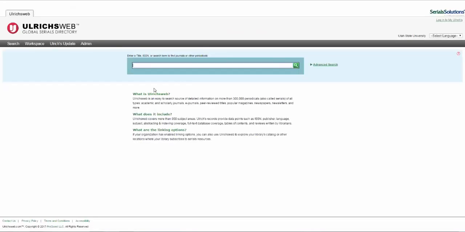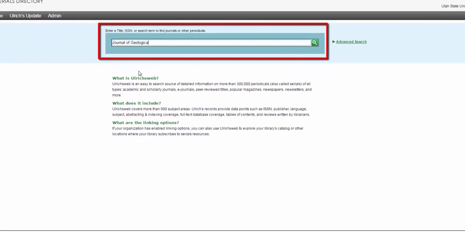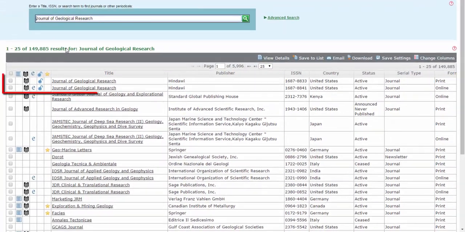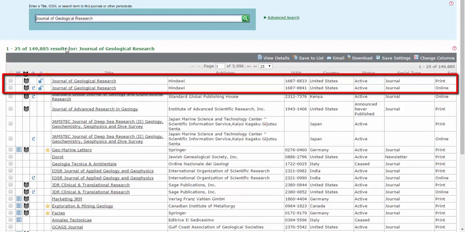Now we want to search for the journal to find out if it's peer-reviewed, so let's enter the title in the search bar. This pulls up a list with a lot of results, but we're only interested in the first two, which are both the specific journal we're interested in. There are two journals listed under this title, and that's because it lists both the online and the print version of the journal. Let's open an online version of this journal to see if it's peer-reviewed.